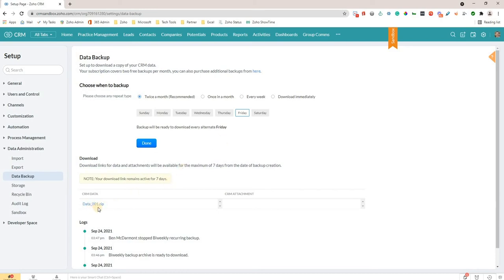Okay, so it looks like this. It's called data001.zip, and it's a zip file that contains CSV files, which are exports of each of these modules across the top. All of that data is stored in this data zip file. Also, if you're saving attachments in your CRM, such as PDFs or Word docs on your contact records, you'll also get an attachment zip file, and that contains all those files.